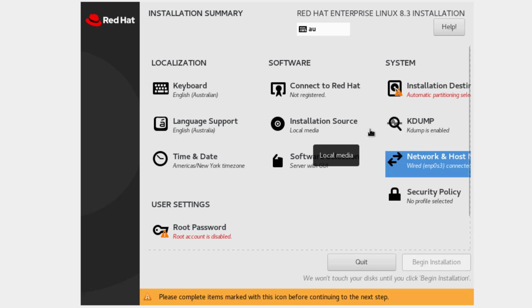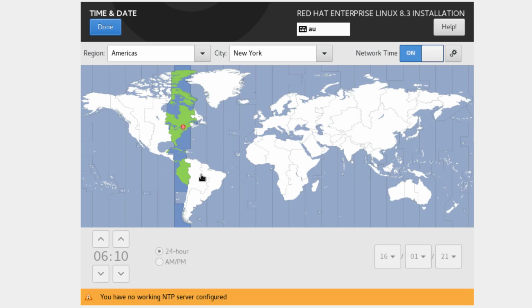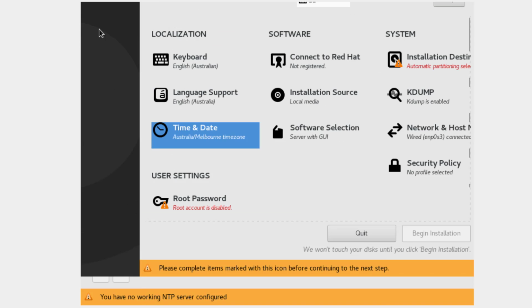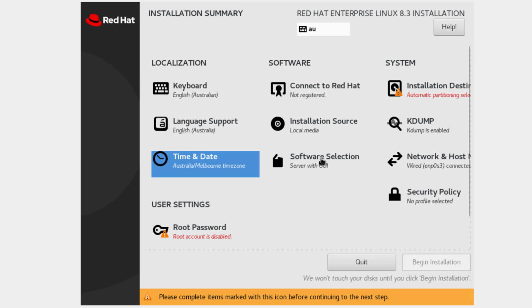That should be easy because you've got that NAT network, so it should do network address translation automatically and use your existing internet connection. So it shouldn't be anything you have to do too crazy in there. Network time should be on, and then you've got just go and select where you are in the world. Melbourne, cool. So that's the time zone selected.